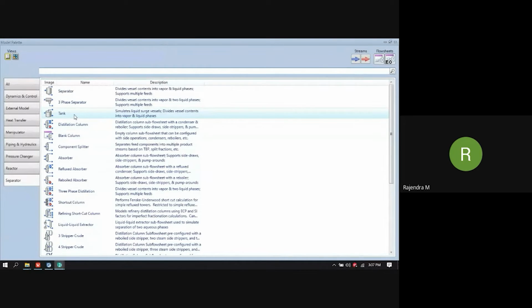And we have this tank. Sometimes it is called a surge tank also. A single input and two outputs are there. The calculations are the same as that of the separator, but here it divides vessel content into vapor and liquid phases. So it acts the same as a separator, but the icon is just different, and you can calculate the vapor as well as liquid flow rates from the tank. This can be used for the surge vessel.